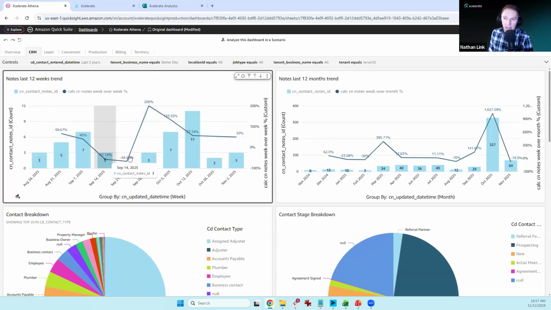And then this is your trend line. So are we trending upwards or downwards week over week? And so that's what you'll see, this trend line over and over. And that's really telling you how are we trending month over month or week over week or period over period.